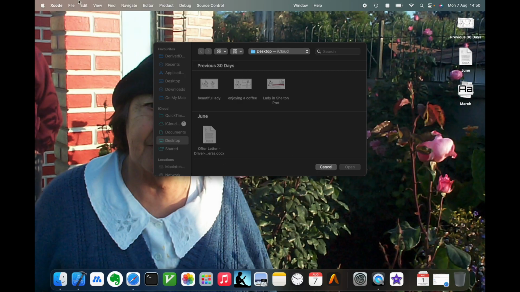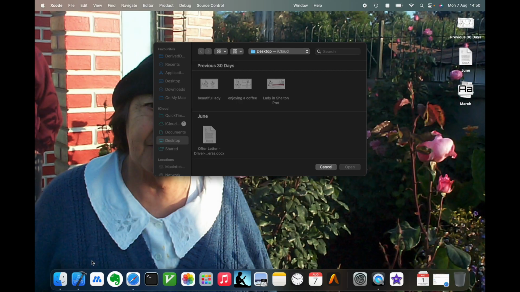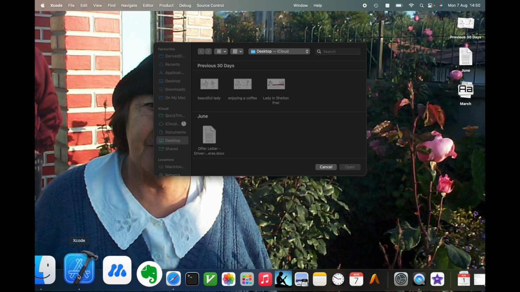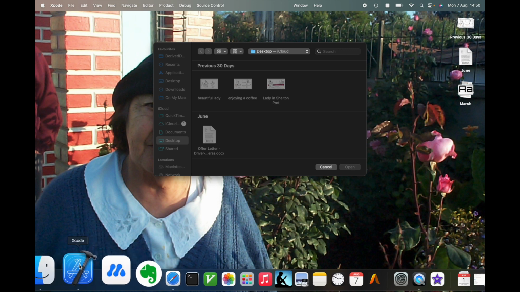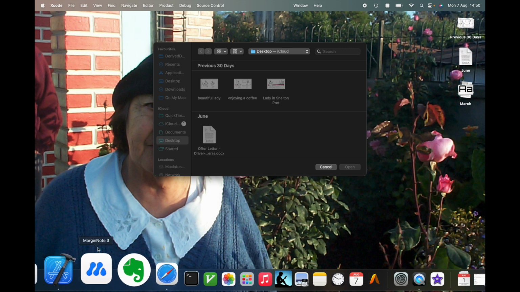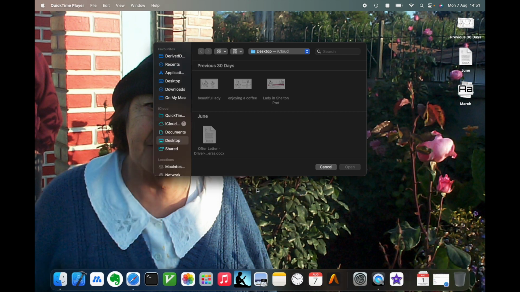But it does bug you and it doesn't let you close Xcode. You see? So the only way I can actually try to fix it, and I'm not even sure it's going to work, is to do a force quit. It should be something like that. A force quit.